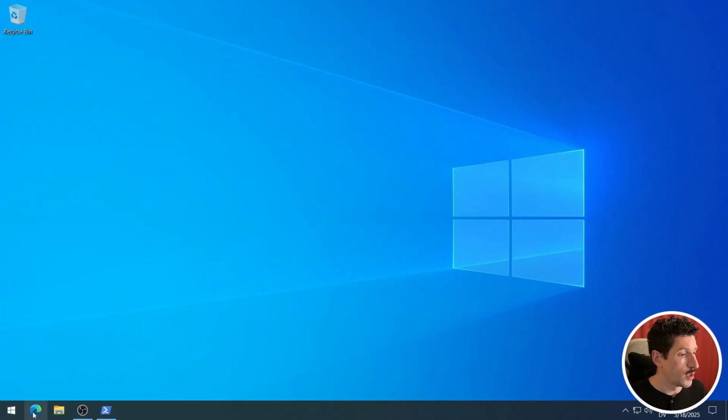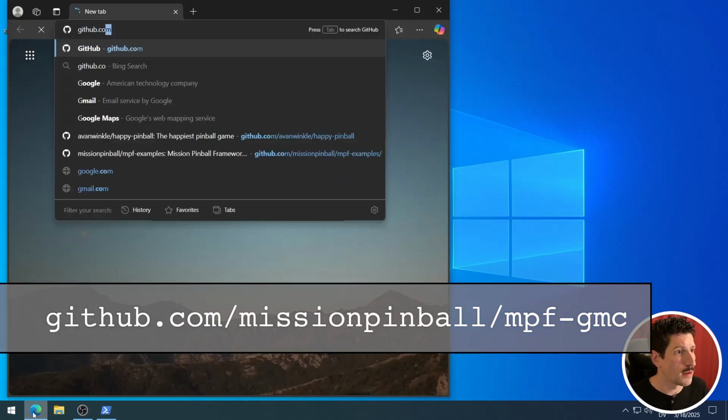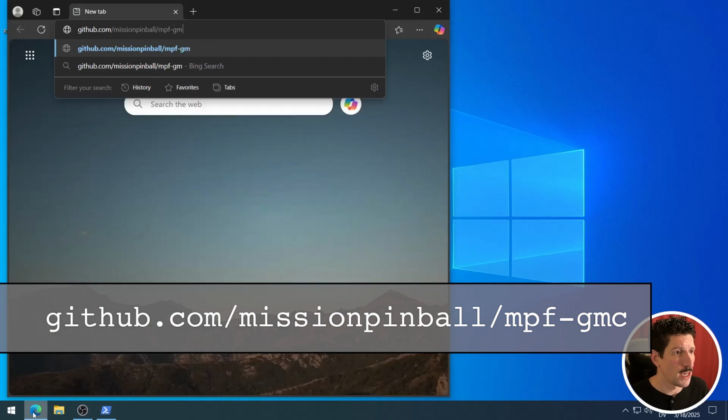Now, the Godot asset library is supposed to manage this, and it does have an update button, but I couldn't get it to work, and trying to reinstall it from the asset library caused all kinds of problems, so we're going to do it the old-fashioned way. So we'll open up our internet browser, and we'll go to the GMC repository on GitHub, which is github.com/missionpinball/MPF-GMC.